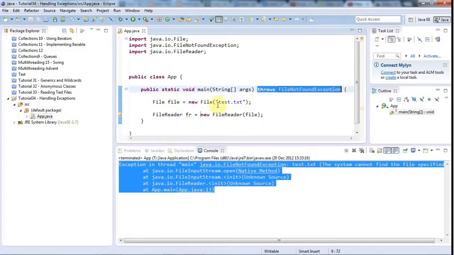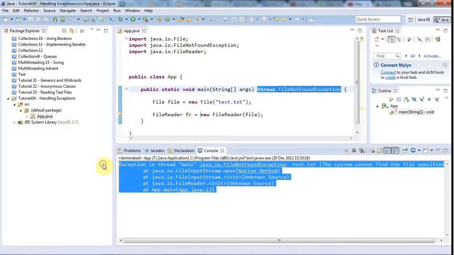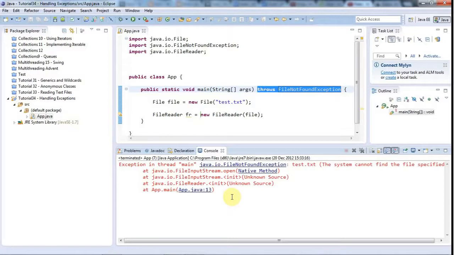And when an exception is thrown out of the main method, you get a kind of stack trace like this with red text that tells you what the problem is. Let's take a look at another method of handling an exception.